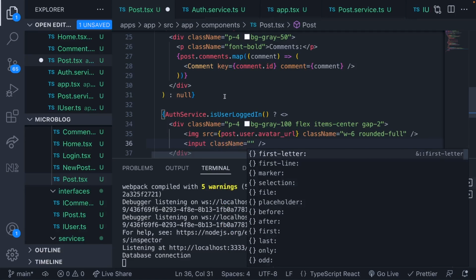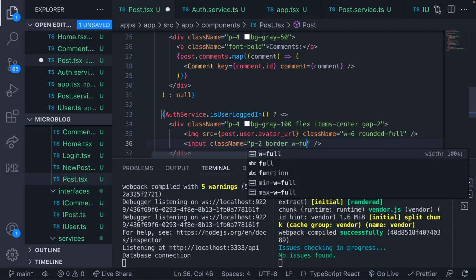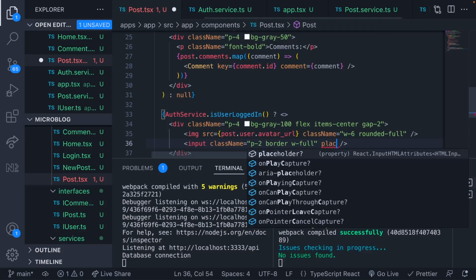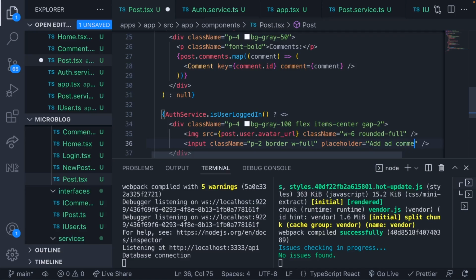So in terms of classes, we want some padding, a border, and we'll just set width to be full. And the other things that we need on here is to actually set up the value and the actual changing of that value, the bindings. First of all, let's just put a placeholder in here. So add a comment maybe.